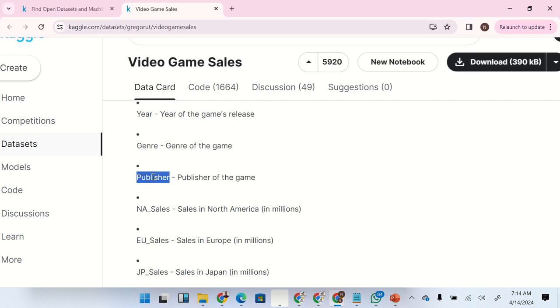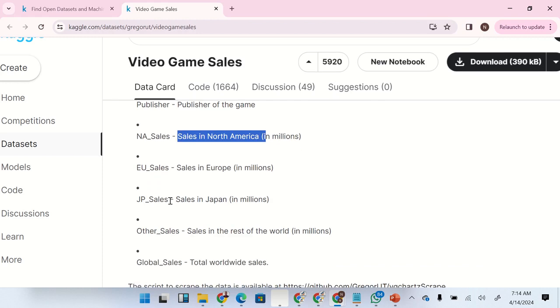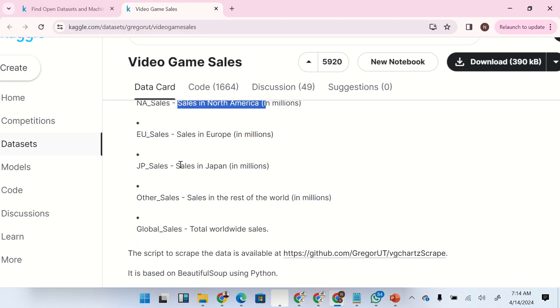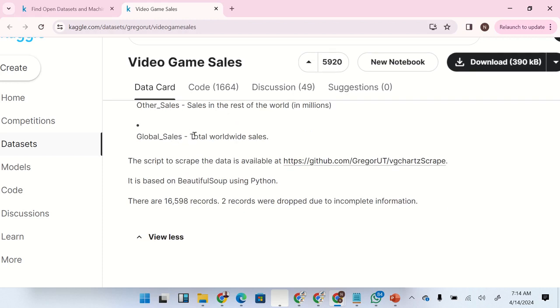The column called publisher stores the publisher of the game, and we have NA underscore sales. This stores the sales in North America in millions. Then EU underscore sales stores the sales in Europe in millions. JP underscore sales stores the sales in Japan in millions. Other sales stores the sales in the rest of the world in millions. Then global sales stores the total worldwide sales.